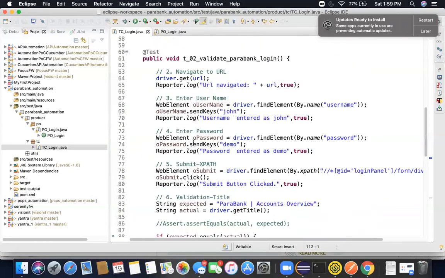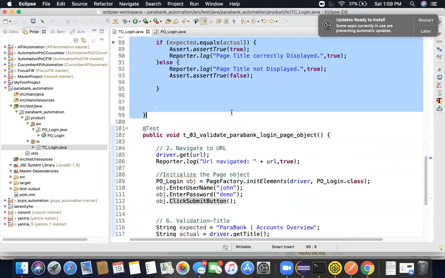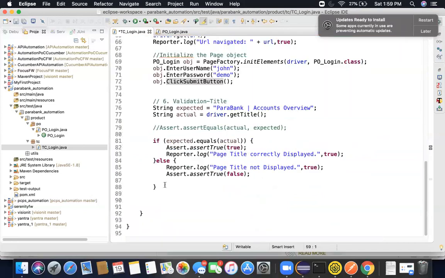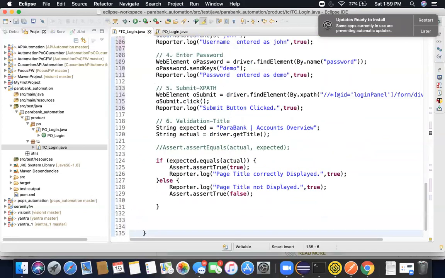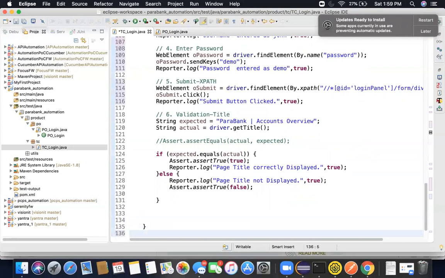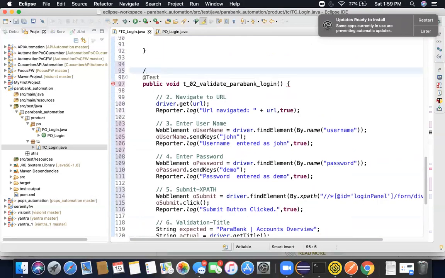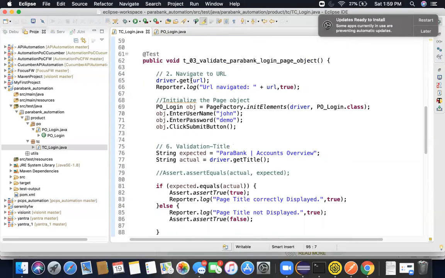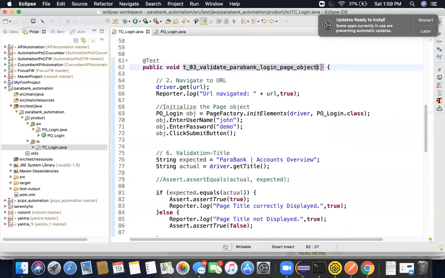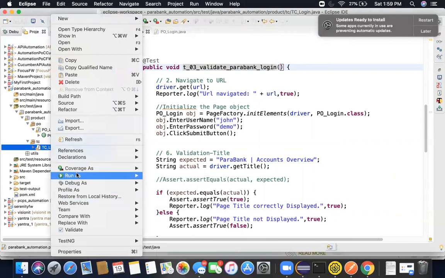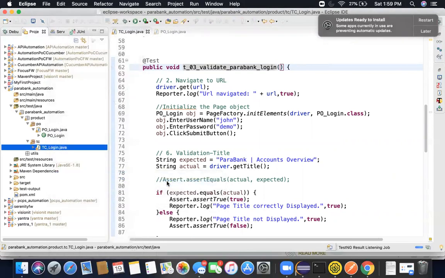Right. So what I'll do now is I'm going to remove this. Let's say I'm removing this because we don't need this. Rather, I'll comment this. I'm going to rename it as page object login. All right. Now, if I try running this, let's see if I go and run this. Run as TestNG test.